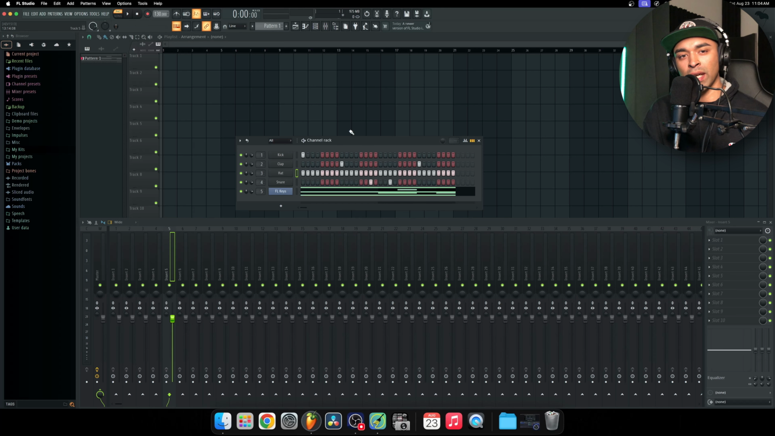Now there's 2 ways you can actually adjust the volume. The first way is going to be on the channel rack with this knob right here, or you can just do it straight on the mixer right here with this knob. I recommend just sticking to the mixer knob right now. It'll make things a lot easier for you.